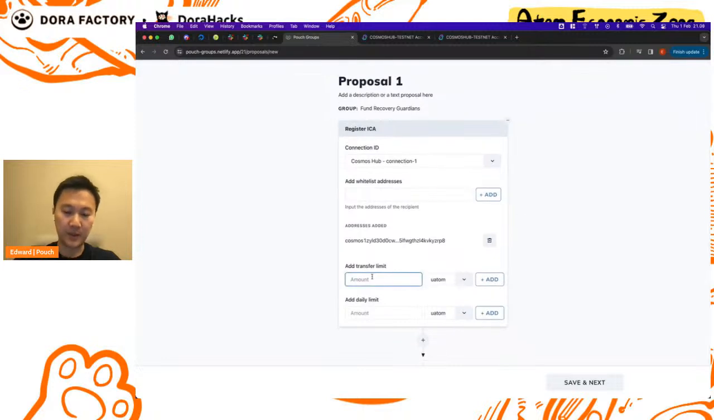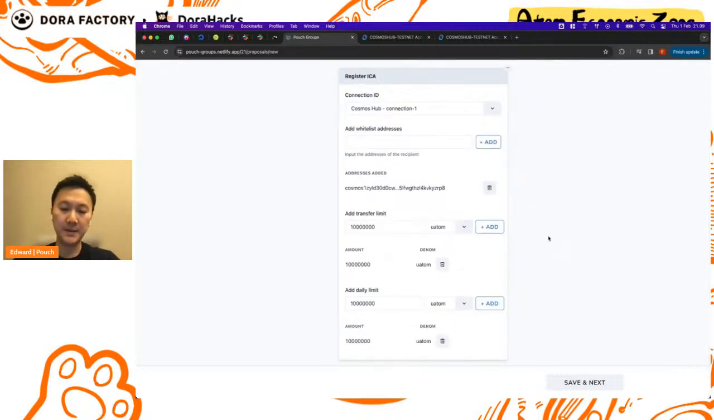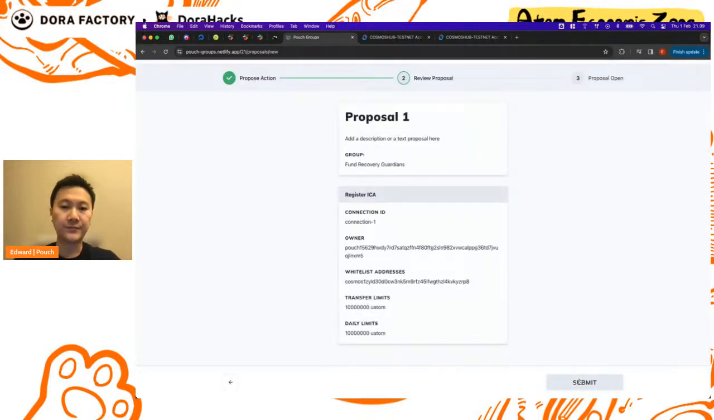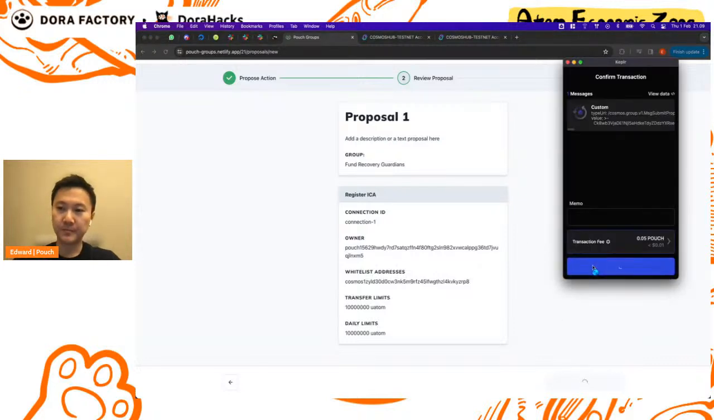We'll also do some best practice and put in transfer limits. So in this case, it will be 10 atoms, and 10 atoms for the daily limit as well. Okay, we'll add both in and proceed. Okay, everything looks like it's in order. We'll submit it and sign.